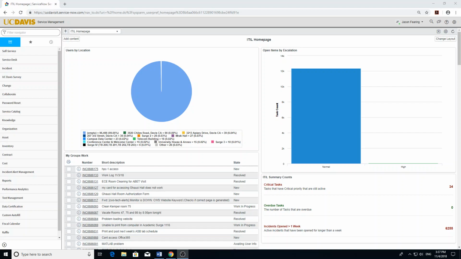We anticipate it'll take about an hour or so to do, and we hope to cover some of the topics that you'll need regarding your day-to-day use of ServiceNow, which is going to be our ticketing system that you'll spend the majority of your time in updating tickets, opening tickets, and resolving tickets.